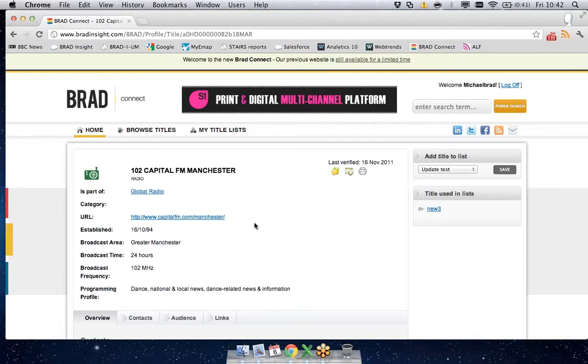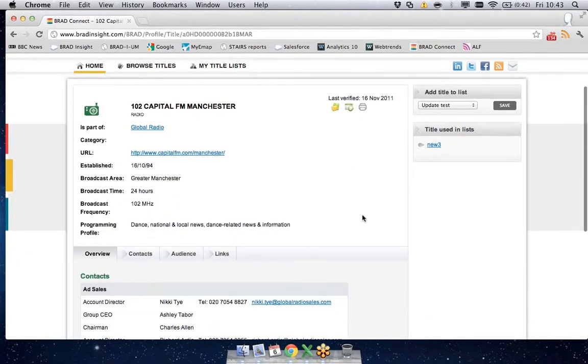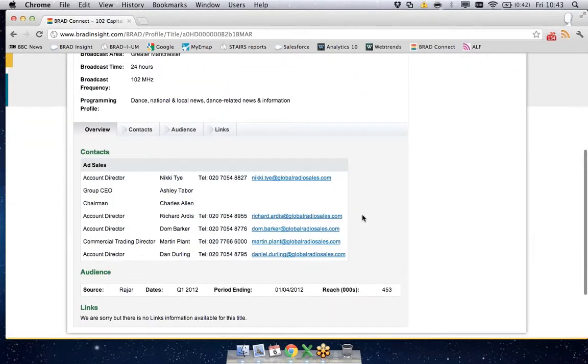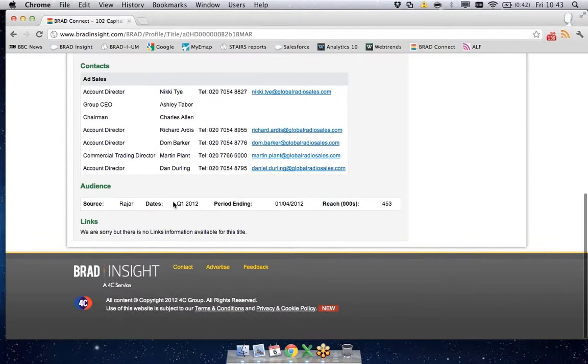If I click into someone like Capital FM Manchester, you'll see, again, it's the same kind of layout. We have the title, we have the company it's part of, the URL, the established date. Here we've got the broadcast area, the broadcast time, the broadcast frequency, and their programming profile. So they're a dance, national and local news, dance-related news and information station. We have their key contacts, and so you can see we've got the account director, telephone number, and email address.